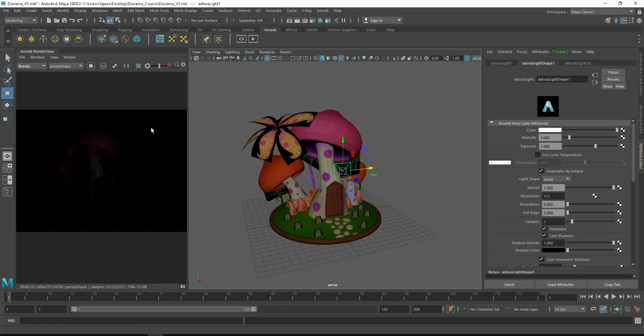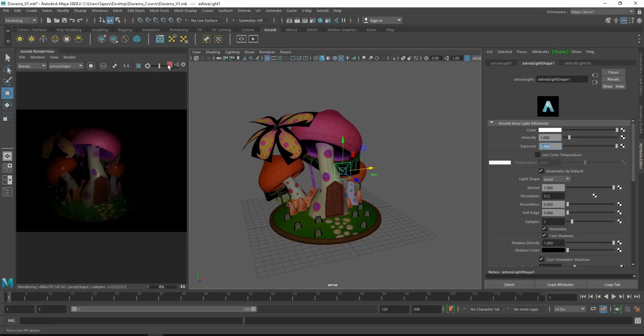And as you increase the value of that exposure, you can see much more of the output. So for now we'll just keep it at maybe 5, and if you play it now, you can see the entire model is properly visible in the render view.